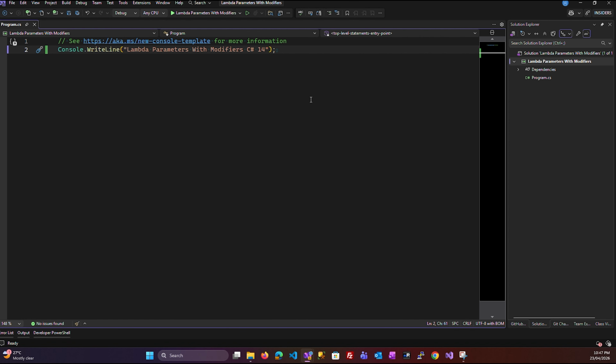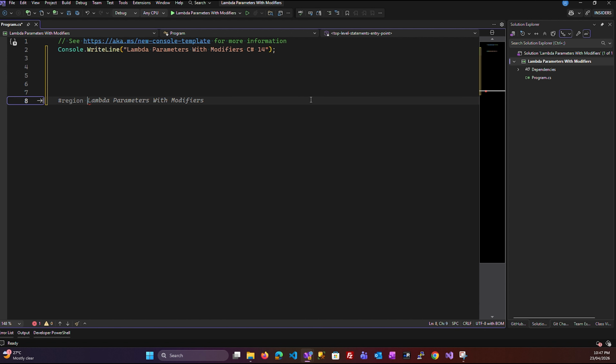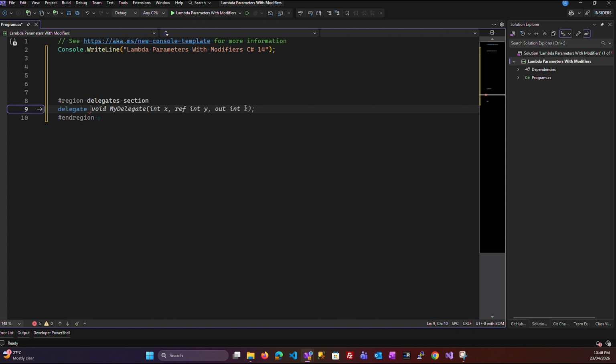I will explain now. First of all, I will create a region and name it delegate section. Okay, we will create our example here. Void, double x. What we need here is a feature, or yeah, feature x. So this ref is a modifier.